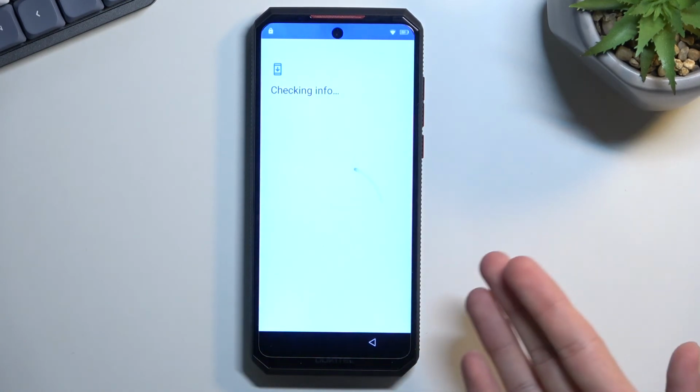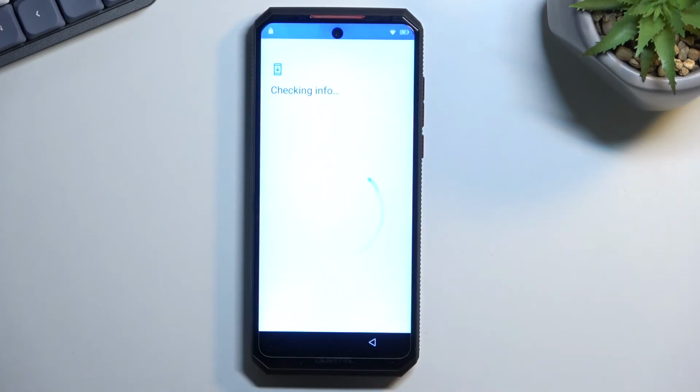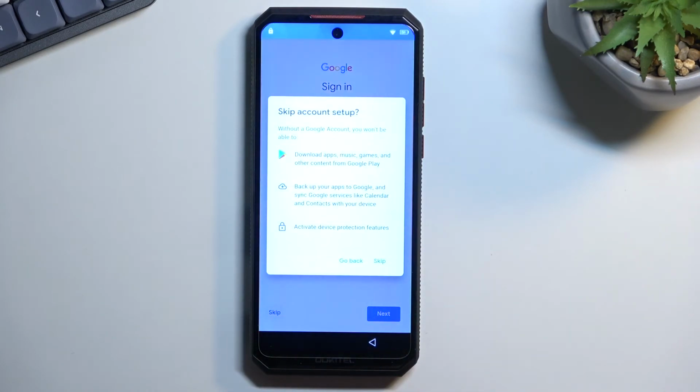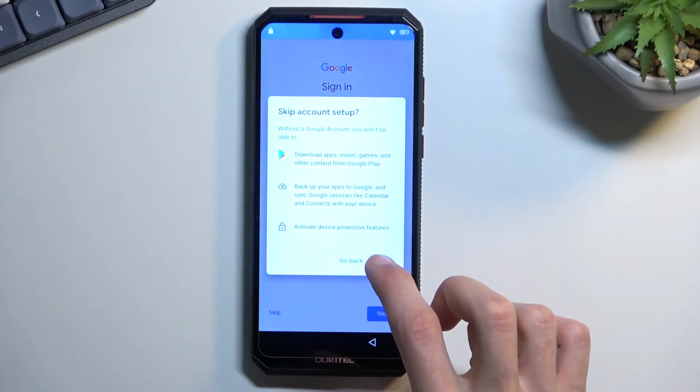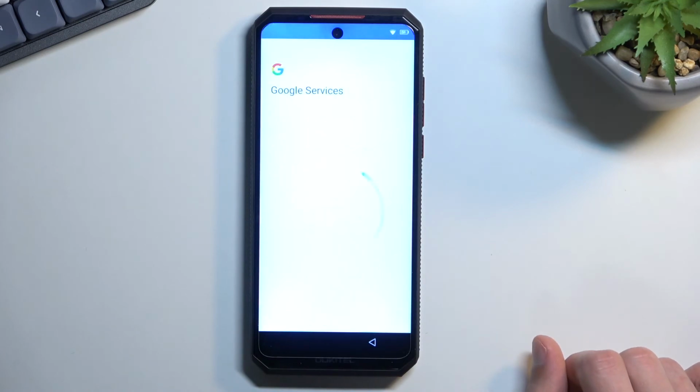and look at the little lock icon, that will just disappear, and now there we go, and the device is unlocked. So from here we can finish up the setup.